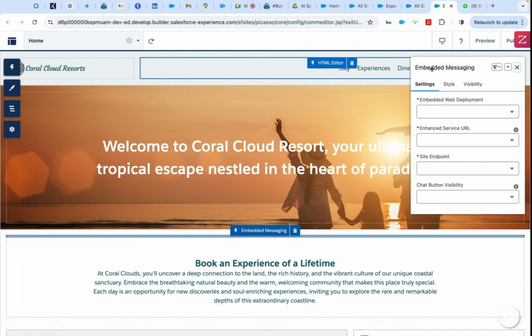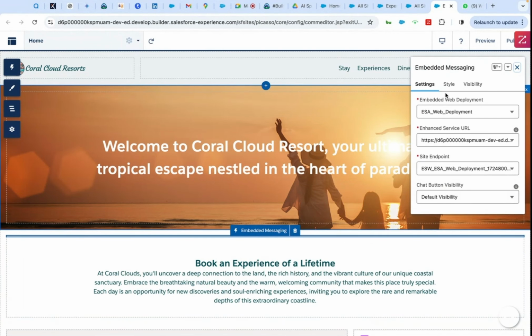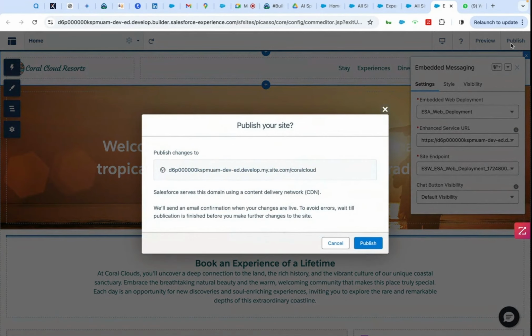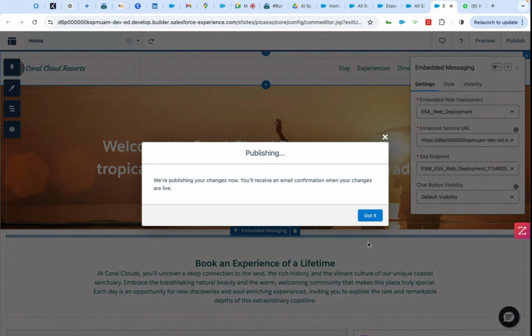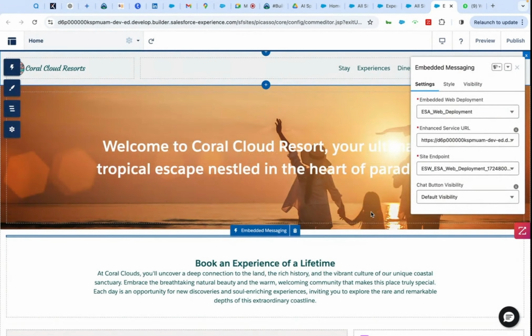Can you see on the right, things have been added? I'll leave it as default settings and click on publish. Again, publish, click on this publish. There you go. And click on, got it.